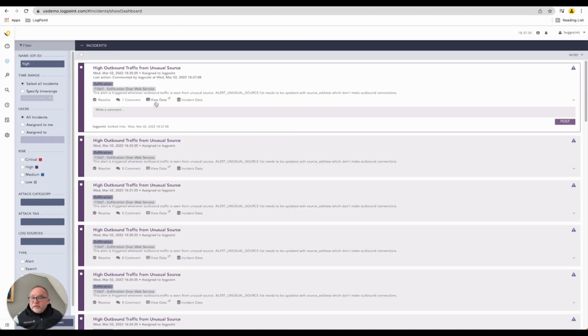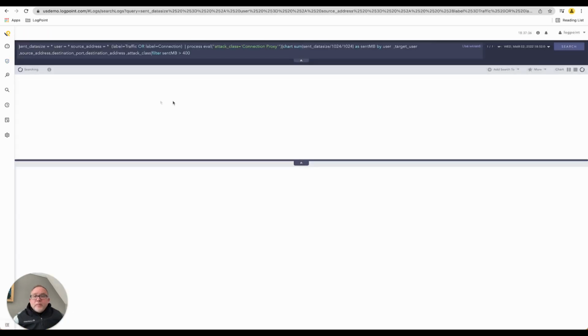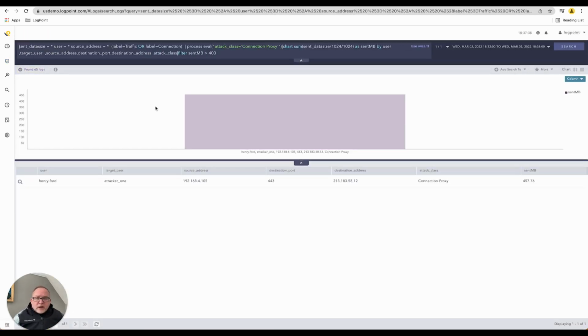We can, however, jump right inside our data. When we click on our data, it drives us right inside the Logpoint search interface where I execute a search, a direct search you can see straight on top here. And I can see here that I've got the user Henry Ford and you know exactly what happened.